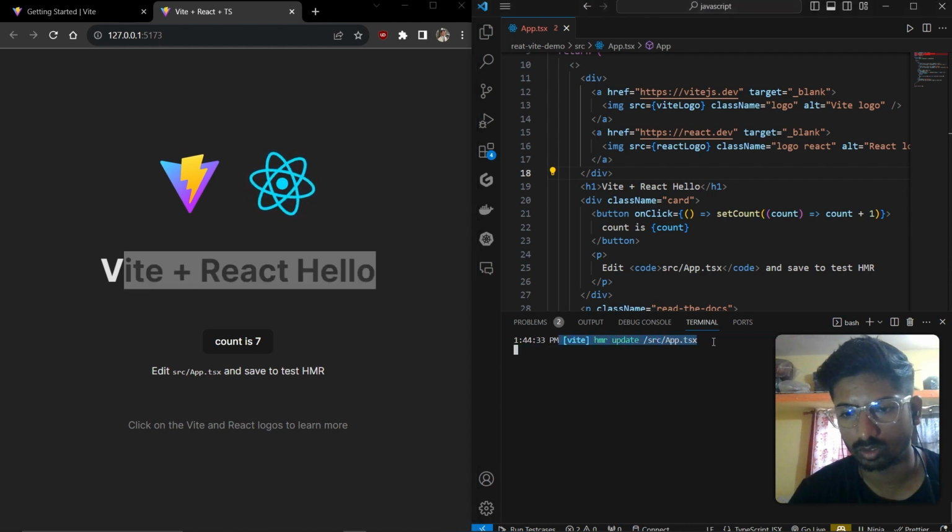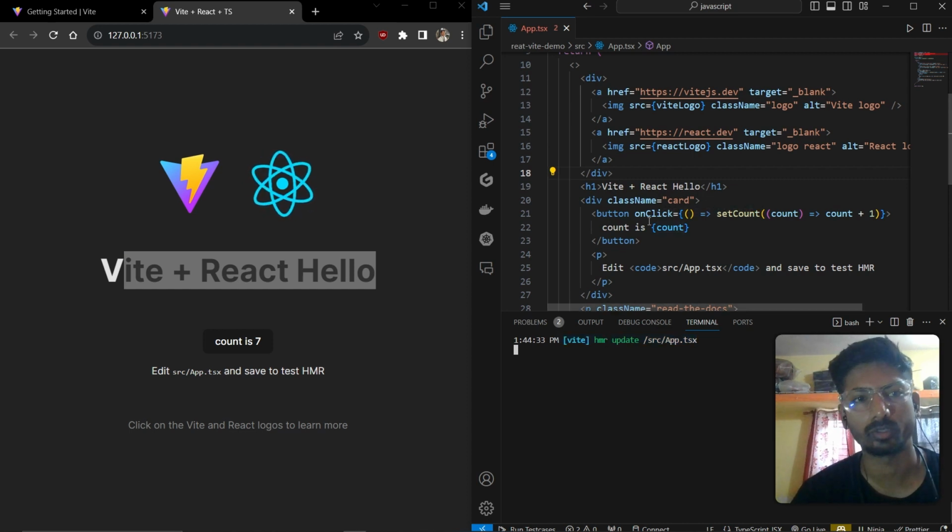But see here, it says HMR update, source update.tsx. So HMR is hot module replacement, or hot module reloading, that you can say, which makes things quick and fast. You just reflect your changes in your browser, and it loads all the node modules and all the stuff into your browser. So it makes it so quick and fast for you to work with that and build your application for production.